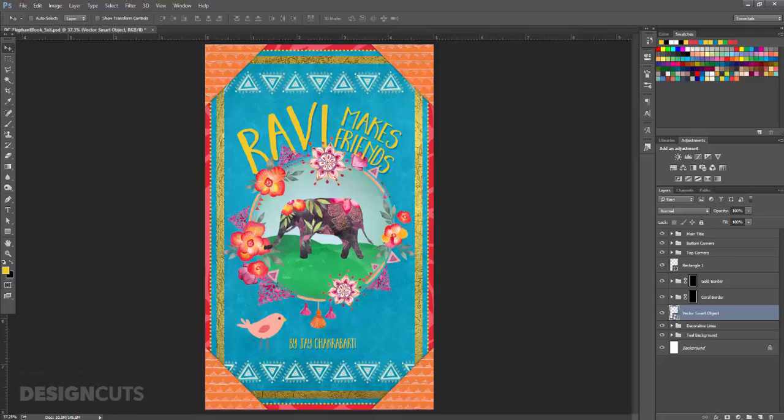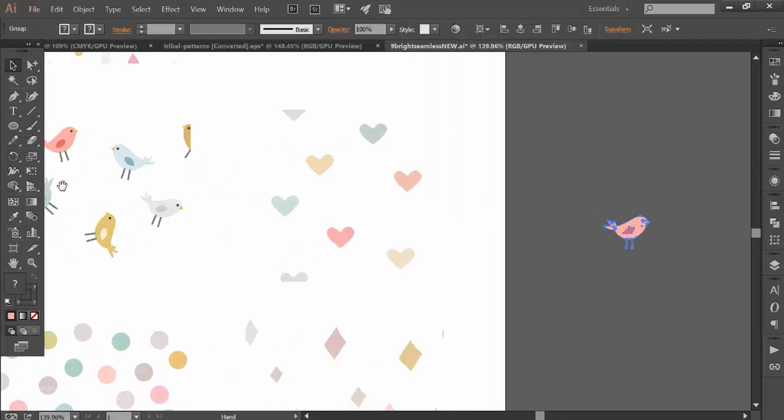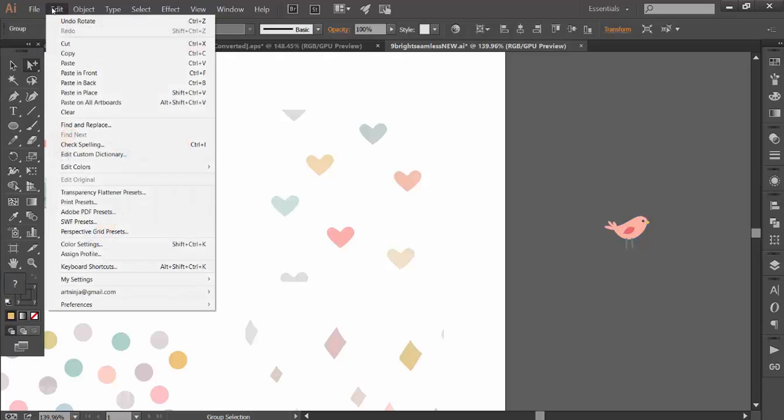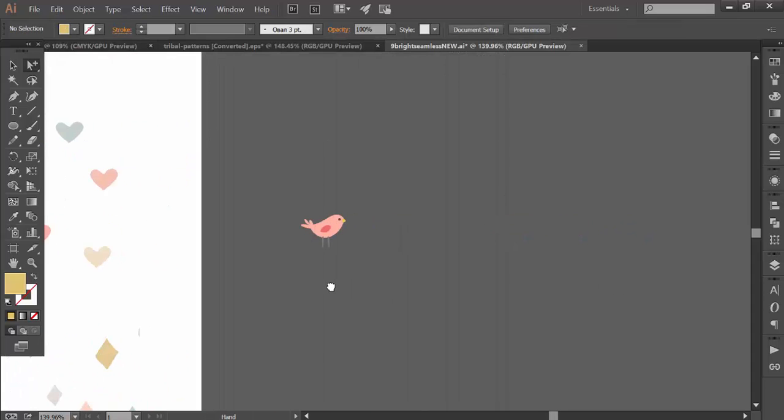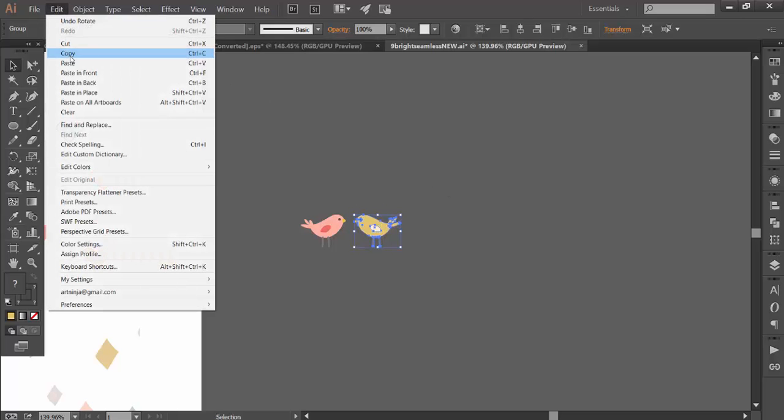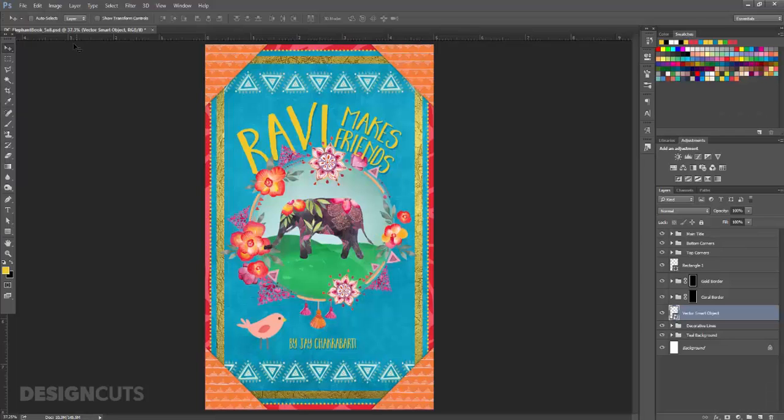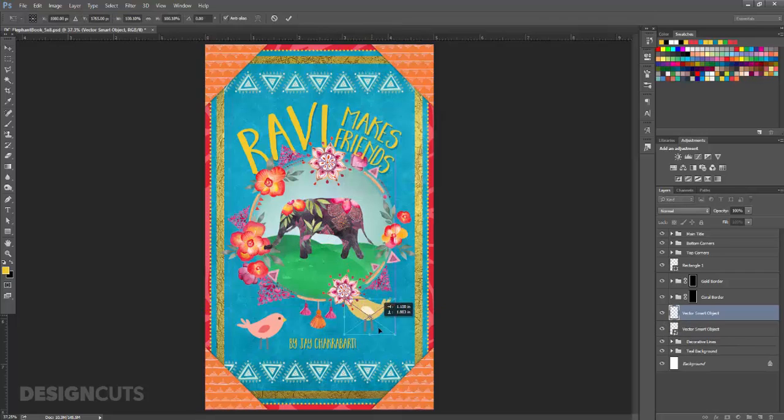Now we'll repeat for the yellow bird. In Illustrator, use your Group Selection tool and click twice on the yellow bird to select the group. Go to Edit, Copy, then move over to the empty space and paste the bird. Press V to switch to your main selection tool, then use the corner handles to rotate until the bird is upright. Go to Edit, Copy, then go back to the main layout file in Photoshop and press Command V to paste as a smart object. Drag the yellow bird to the right of the author's name, then press Enter to place.